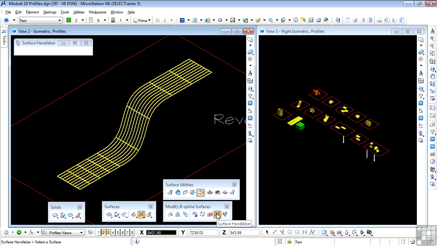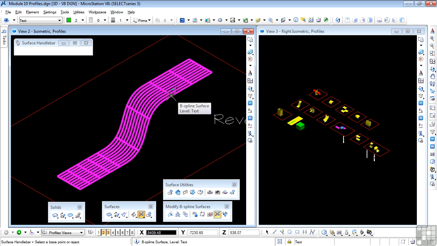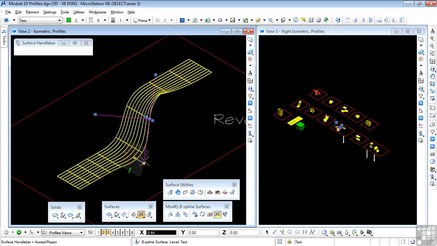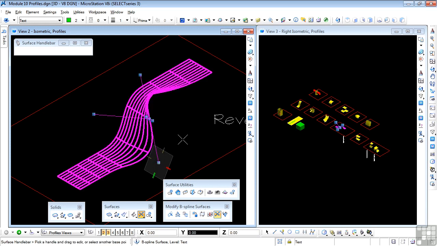Next up is the Surface Handlebar tool. This will modify the shape of a surface by dragging its handles. This tool is a little more versatile than dragging the surface poles with the Modify Element tool that you looked at previously. So we select the surface and select a base point for the handlebar. Let's just pick this point here. Let's data point there. Now we see the handlebars turn up, which are just a series of selectable boxes. So if I click on this and drag, I can drag and change the surface quite easily.